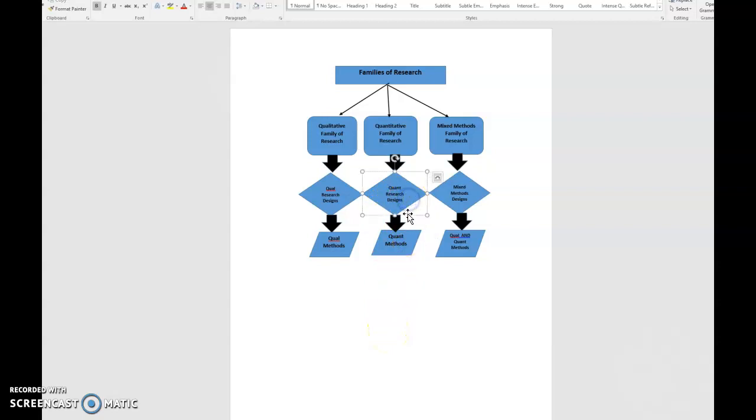These are different than designs. A research design tells you how you're going to approach the research. It tells you many different things depending on the design. But within a quantitative design, you will have quantitative methods. So you might have a survey method, or you might have an experimental method, but you will have specific methods, and that's different than your research design.